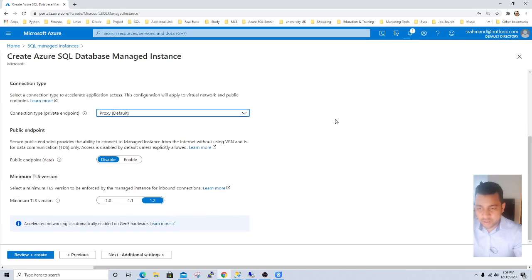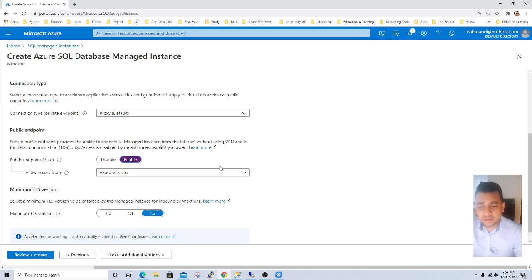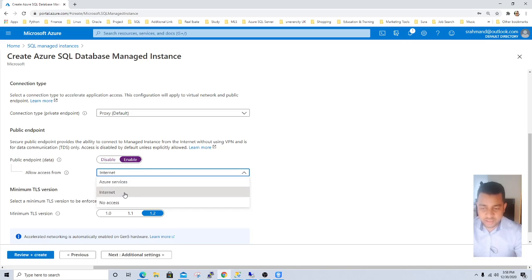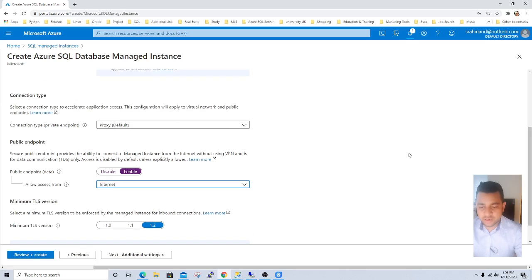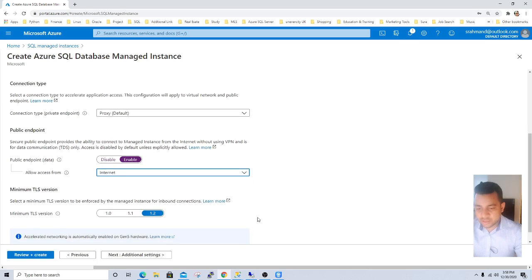What is the benefit, advantage or disadvantage, what is the difference between the two connection endpoints? So for the public endpoint, we have to enable it because we need to connect to this instance using SQL Server Management Studio. So we are going to keep it enabled. Allow access: I'm going to specify internet for now, and there are other things we need to talk about if we select Azure service and internet. So from now I'm going to keep it on internet, and minimum TLS level is 1.2.